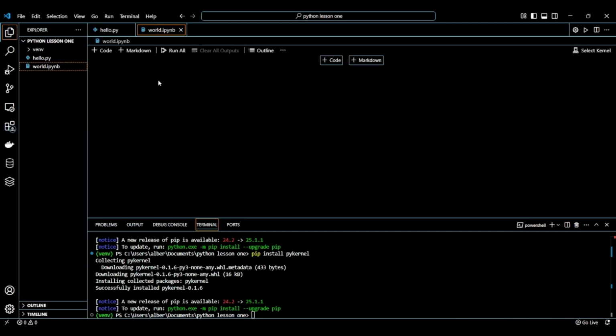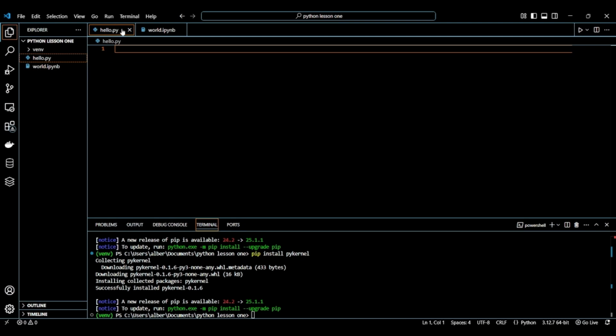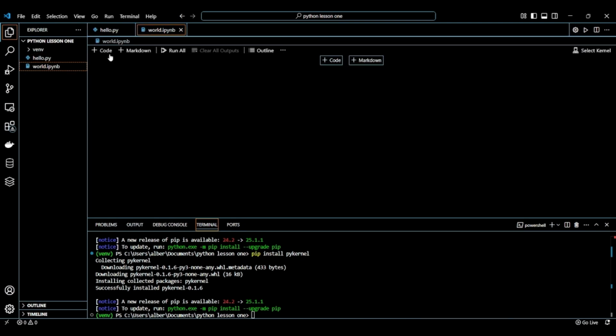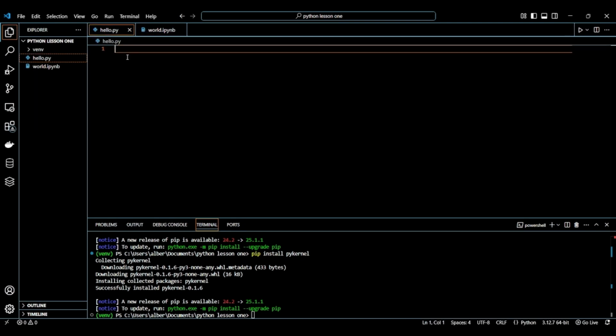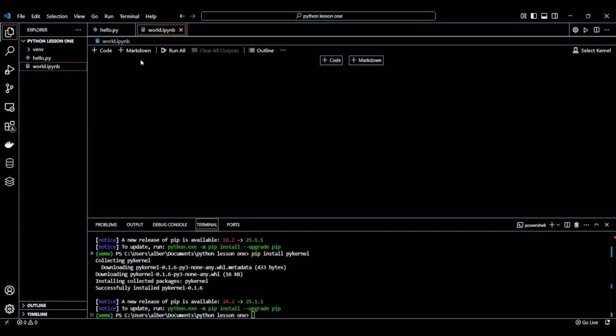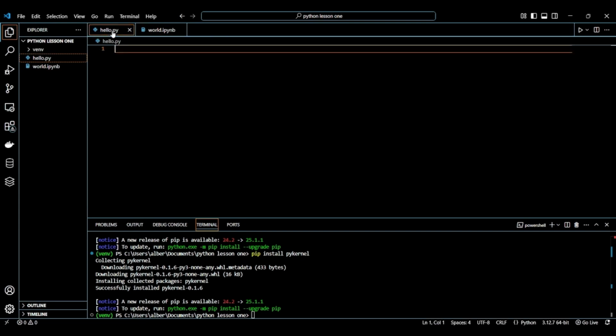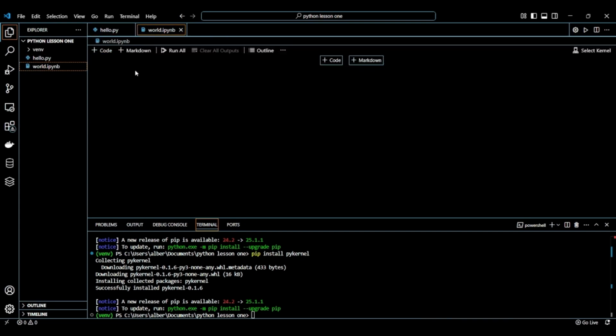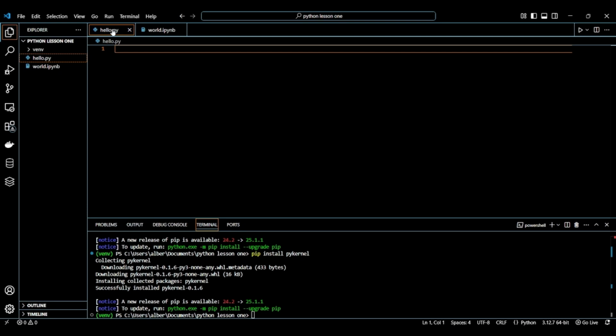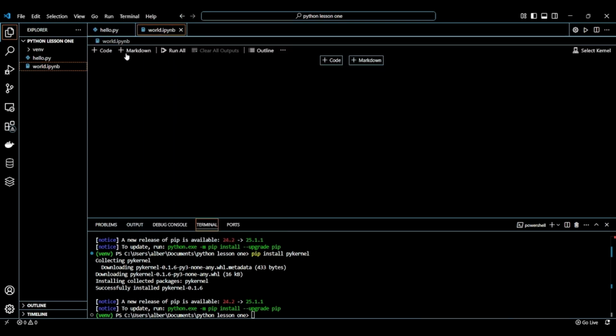You see, so when I save my file with the extension ipynb, you would see it opens up a different view. You can see the script writing area is different from how it looks in your normal Python file. Okay, all right.